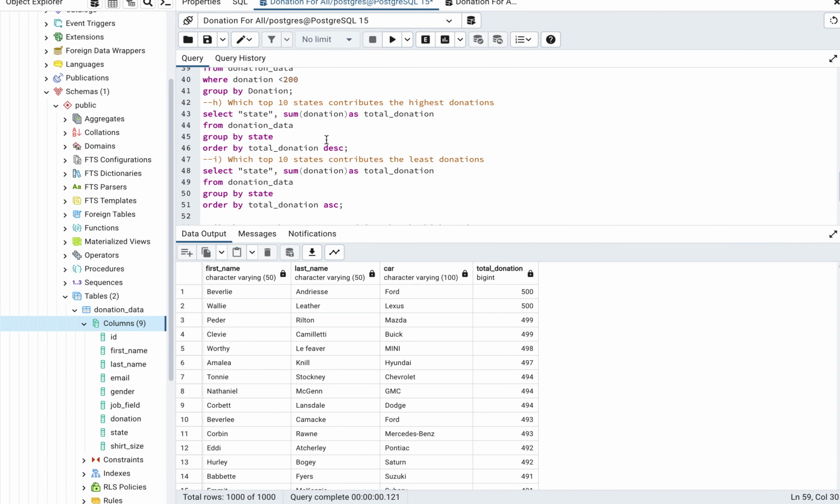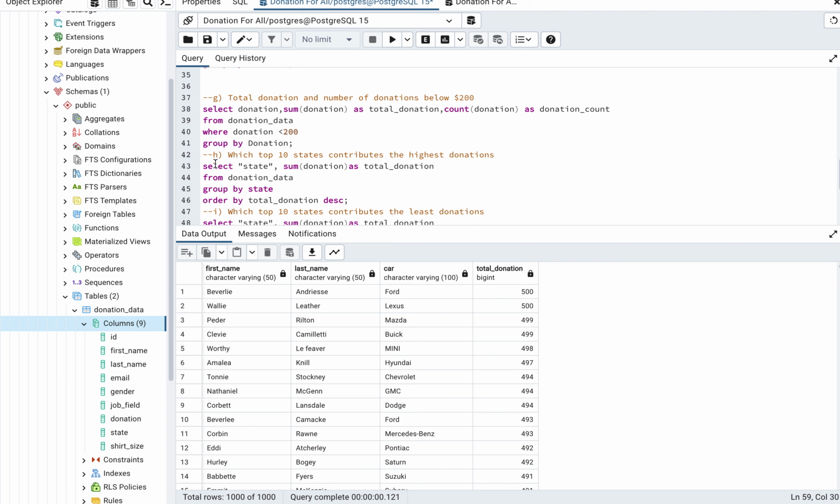Let me share my screen so you can see what I'm doing. I didn't know I went off. So for H, they asked which states contribute the highest donation. So we just select states, and I put the column name in inverted commas, because SQL may detect anything that looks like a formula or statement, and it may not work if I put a plain name.